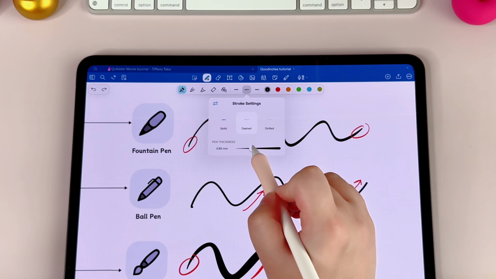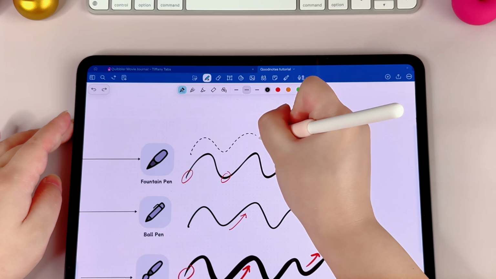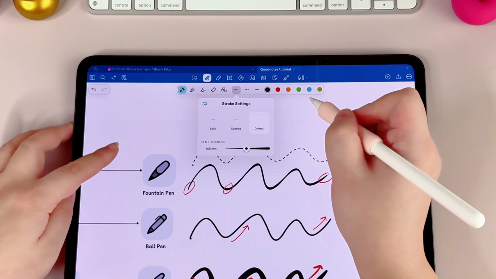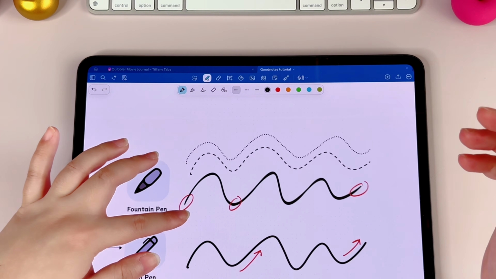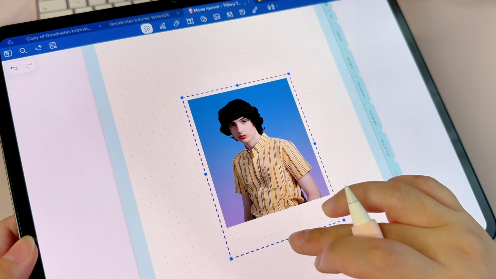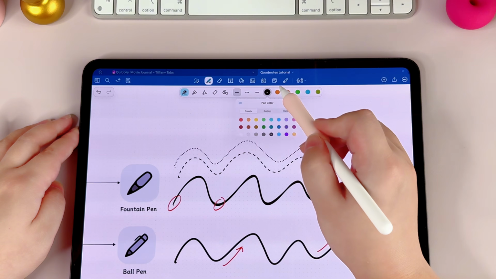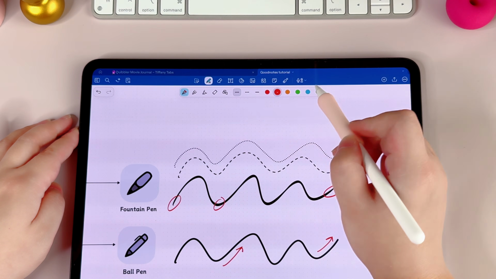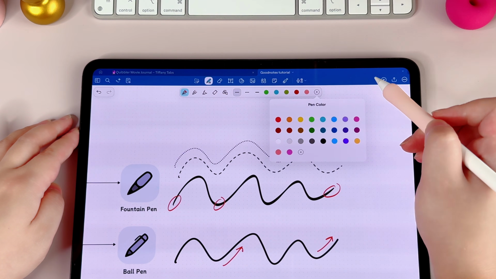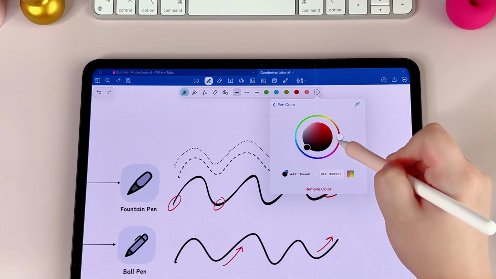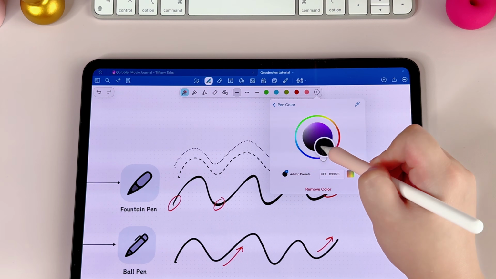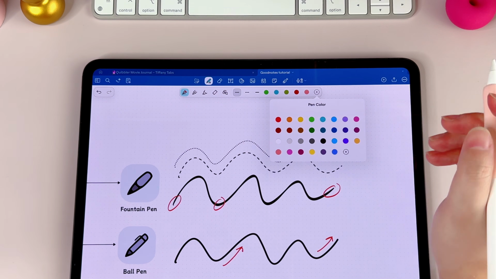You can adjust the pen thickness, or choose different line styles like solid, dashed, or dotted lines. They're great for drawing title boxes or decorative frames, especially in digital journaling. You can also change the pen color. In Goodnotes, you can add as many colors as you like, customize them, and save them for later.